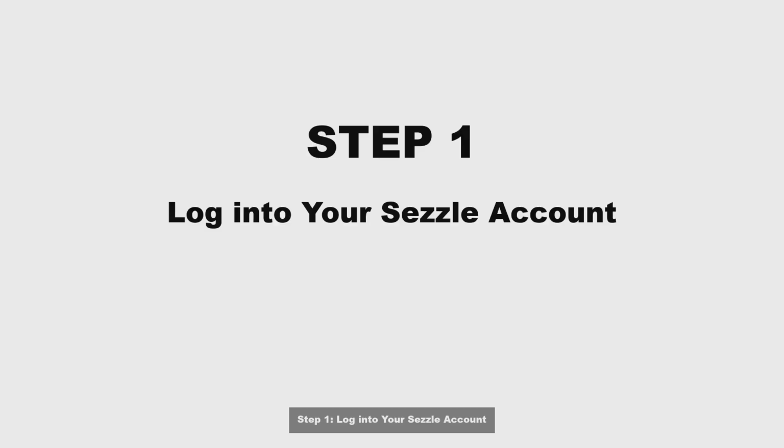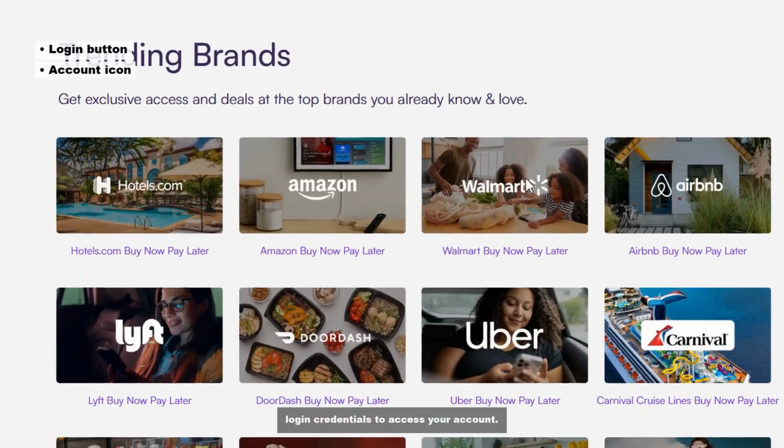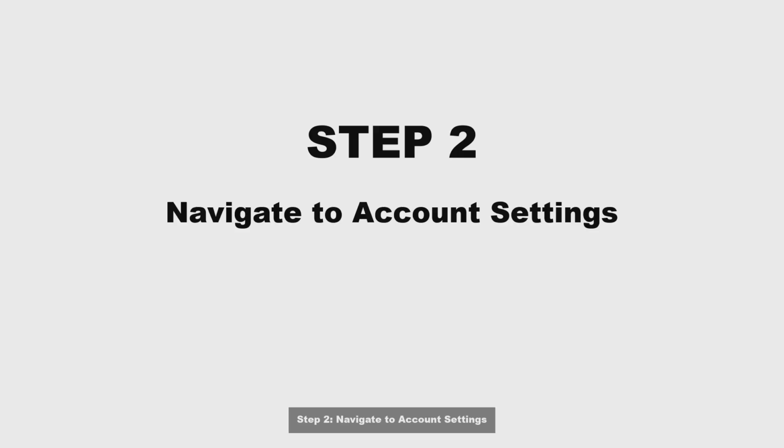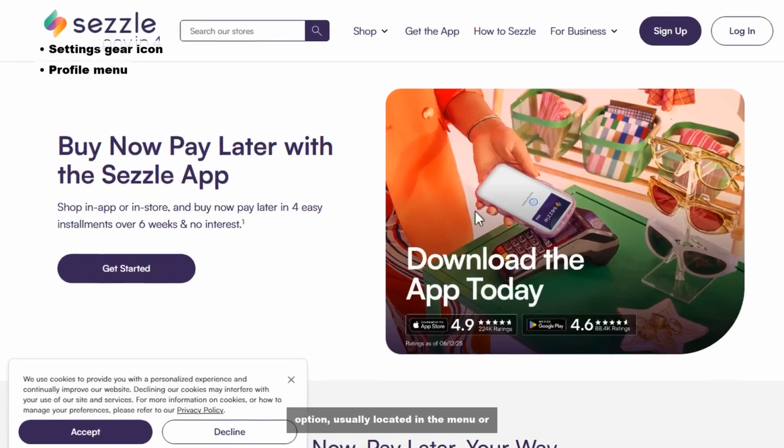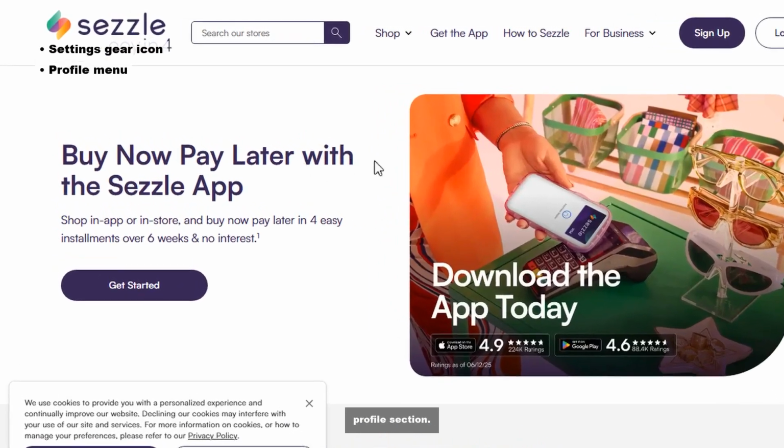Step 1. Log into your Sezzle account. Open the Sezzle app or website and enter your login credentials to access your account. Step 2. Navigate to account settings. Once logged in, find the account settings option, usually located in the menu or profile section.